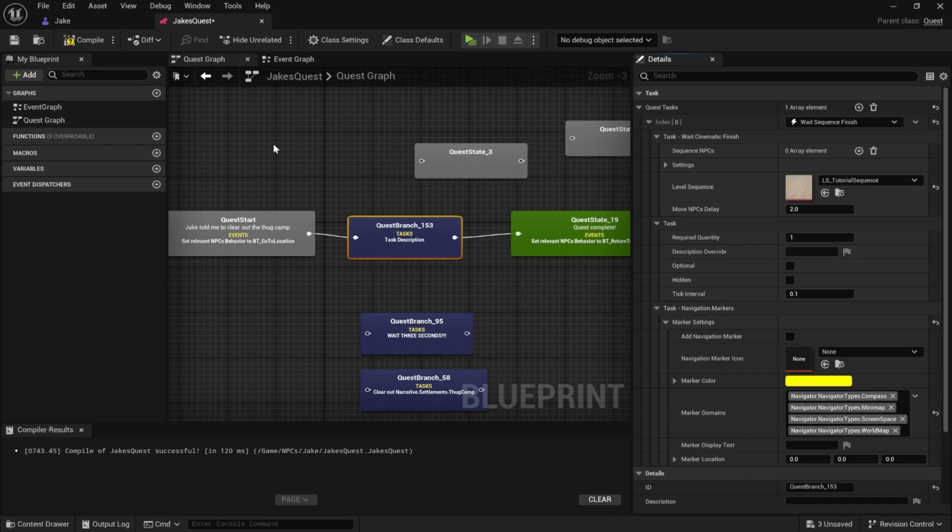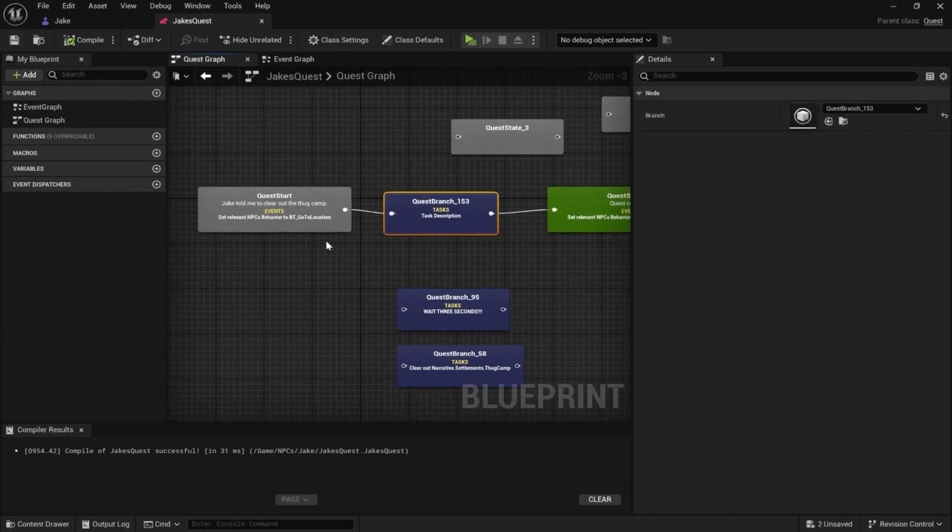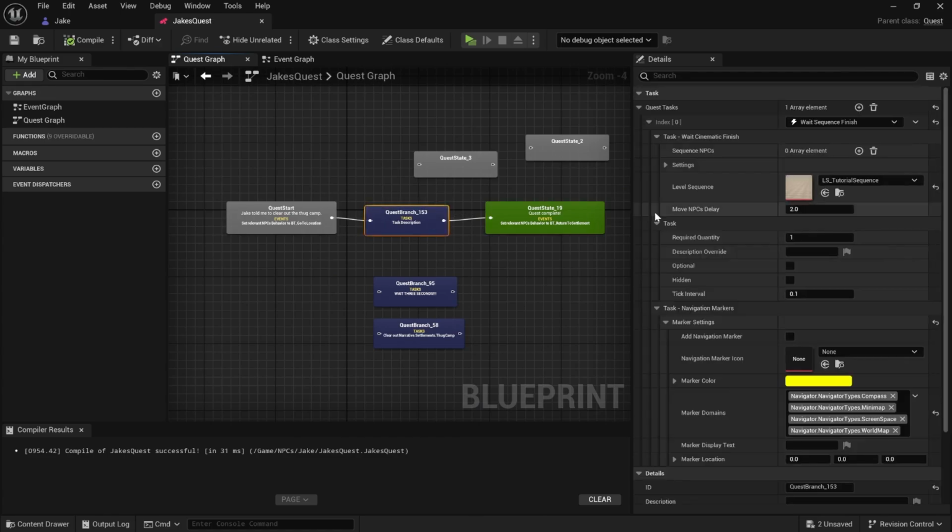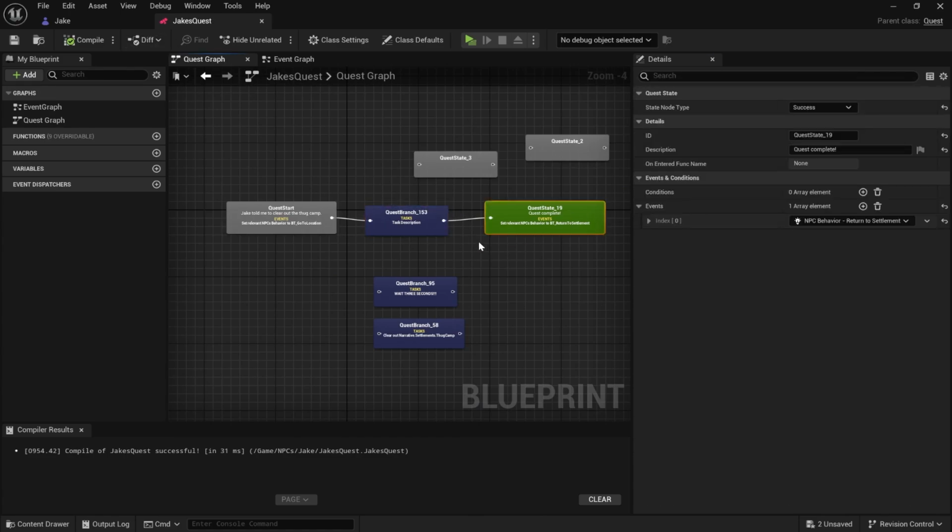Tutorial sequence. And there's also this delay that you can use as well. And that lets NPCs run over to the right location. We'll get to that in a little bit, but just know that this is basically just how long to wait before it kicks off the sequence. So when the quest starts, after 2 seconds, it'll play the cinematic. And then when the cinematic finishes, it'll complete the quest.